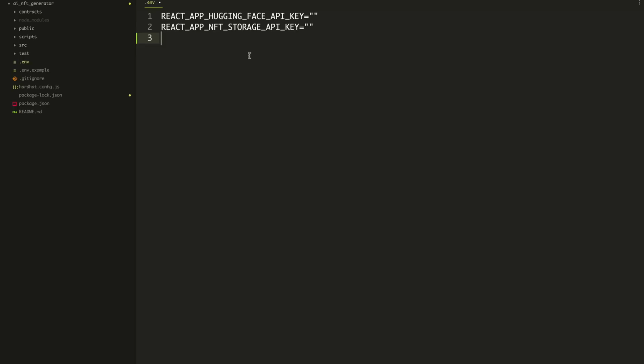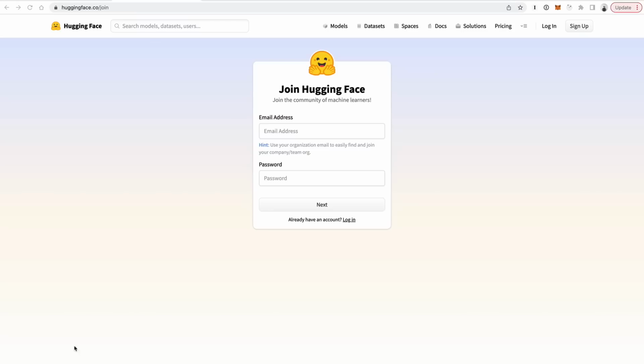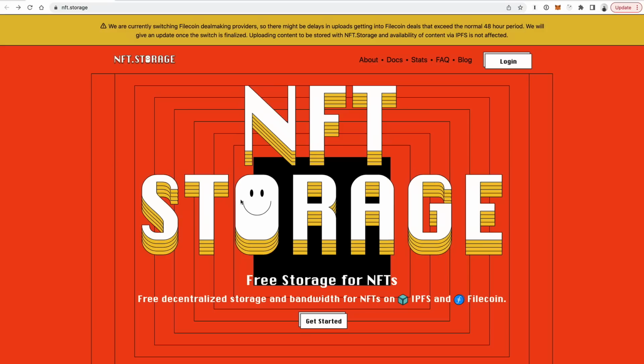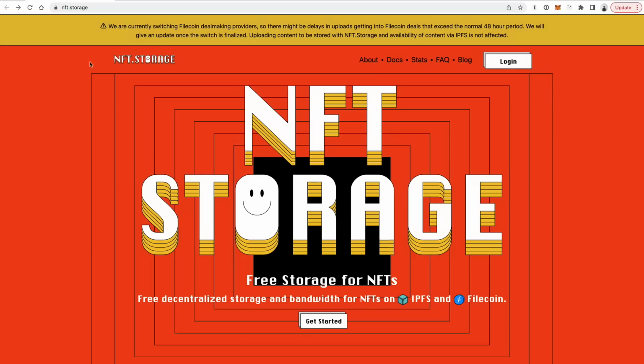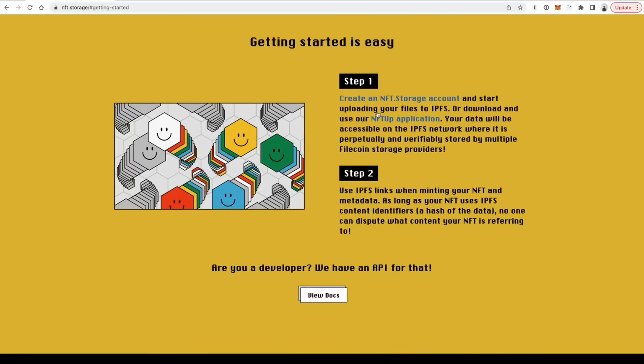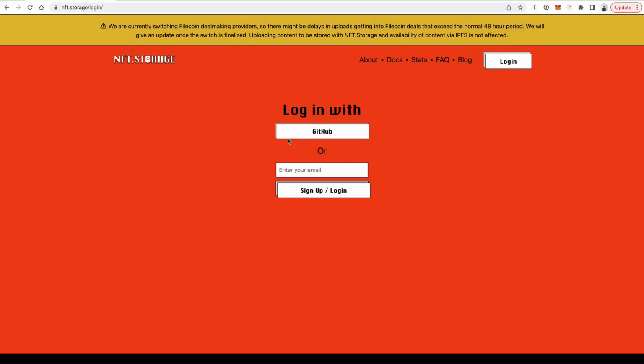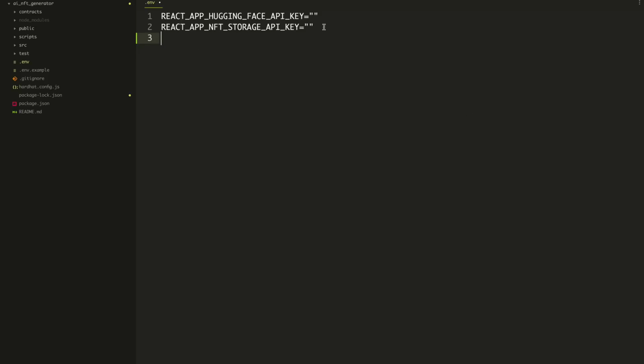You can make requests. The second one's going to be this React App NFT storage API key. NFT storage is the service we're going to use. Just go to nft.storage. Again, this other one's huggingface.co/join. This is nft.storage. .storage is the top level domain. It's not .com, it's .storage. Same sort of deal. Go to get started. It's going to say create an NFT storage account. You can log in with GitHub or sign up with your email, go through this flow. You're going to create an application. You're going to get the API key. You're going to copy it, and you can put it back in here.